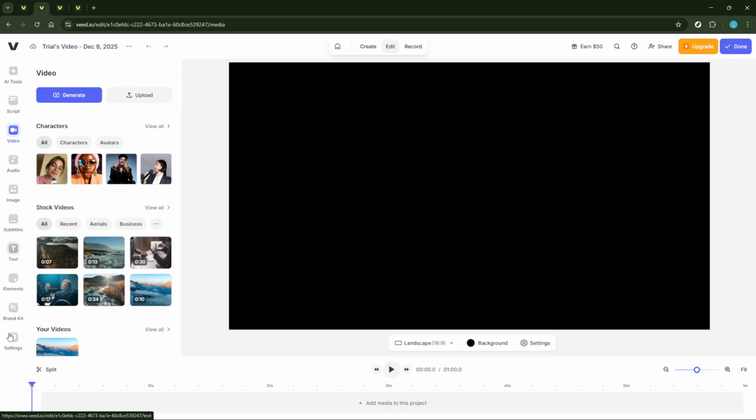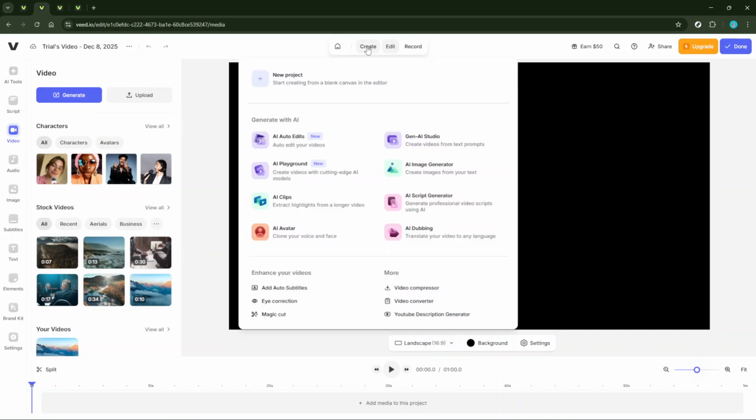Next, find the Create New Project button and give it a click. This will open up a new workspace where all the magic happens. Think of this as your blank canvas, ready for your creativity.